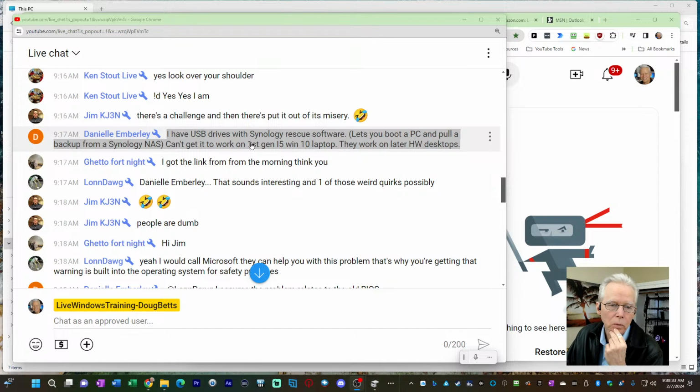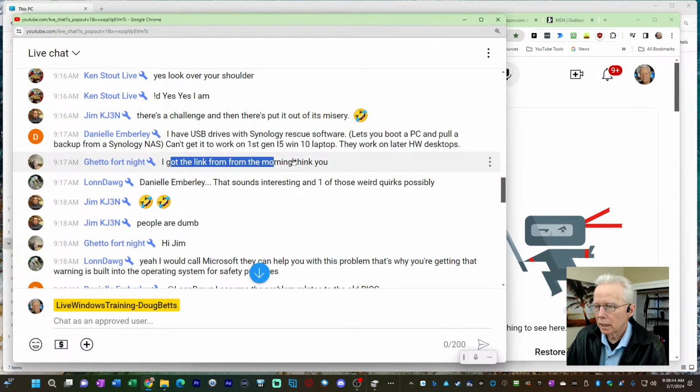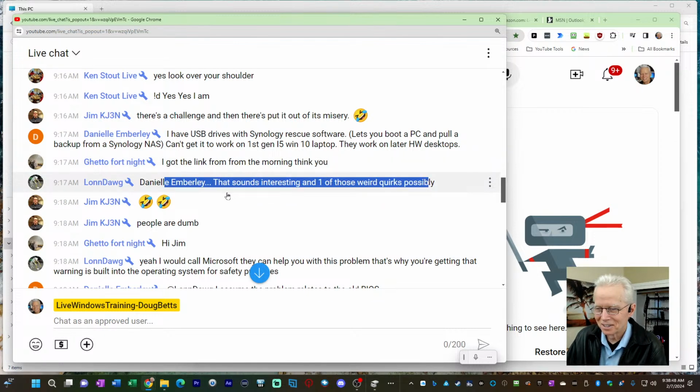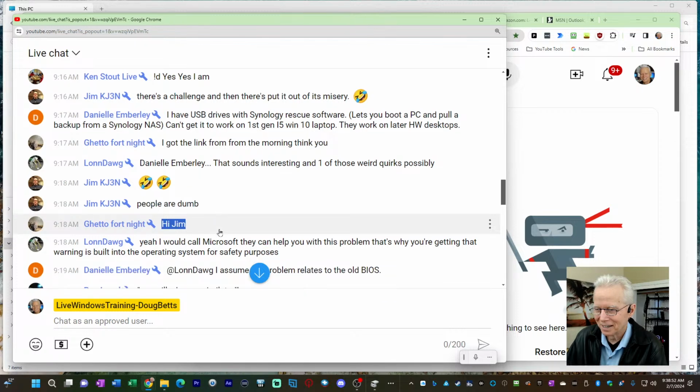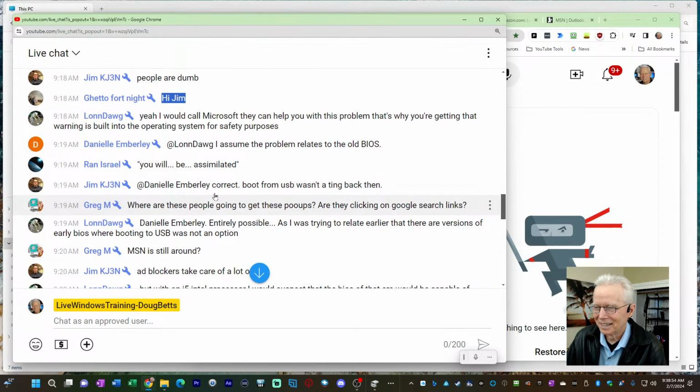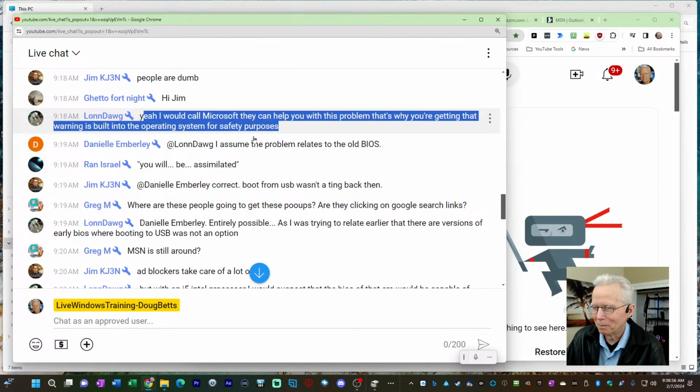Yeah, if you make a Windows 10 installer USB thumb drive, can you get the computer to boot on that? I got the link from this morning, thank you, from Josh. Let's get through a little bit. Jim, you're mean.